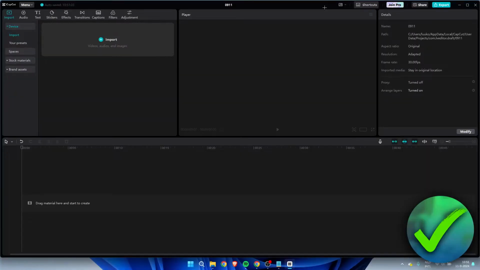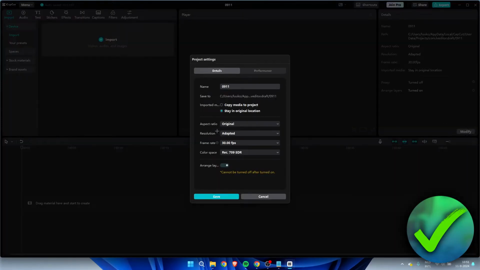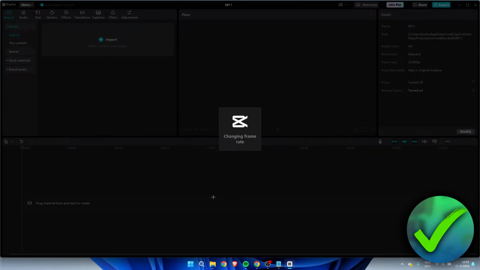Before we actually get started, we need to modify two default settings inside of CapCut. Over here on the right, we can see the aspect ratio as well as the frame rate. Now we need to modify those by clicking on modify. The aspect ratio has to be set to 4:3 and the frame rate to 24. That is because VHS cameras shoot in this aspect ratio as well as this FPS. So simply click on save.